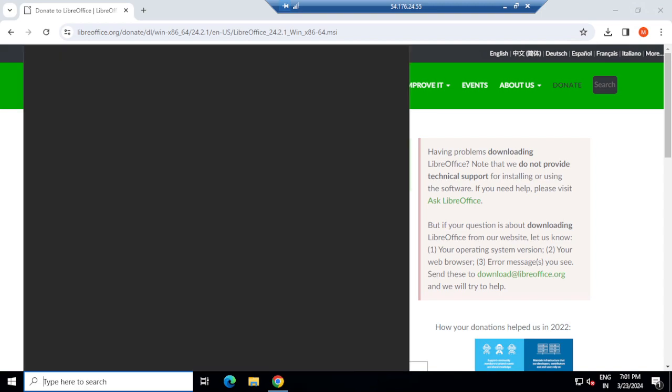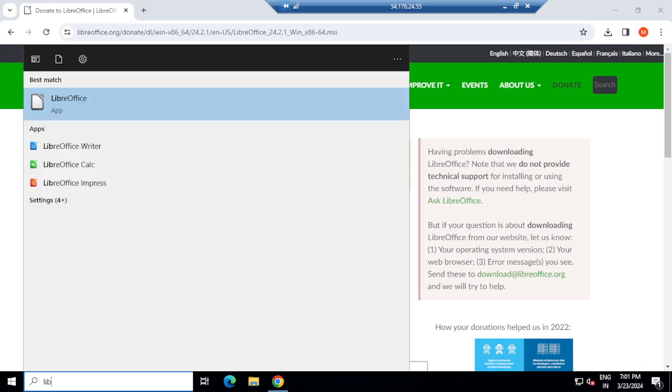When we just type LibreOffice, I get the option showing that it has been installed on my computer. You can see that it has been installed.